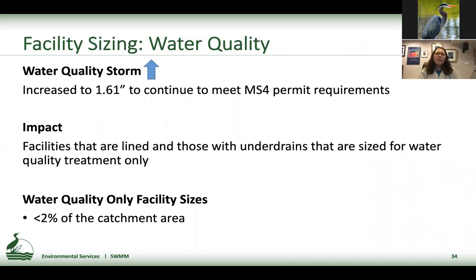We've increased our water quality design storm. We've increased it to 1.61 inches to continue to meet our MS4 permit requirements. And that 1.61 inches is for the 24-hour storm event for the Santa Barbara method. The size for the rational method for rate-based facilities has not changed.